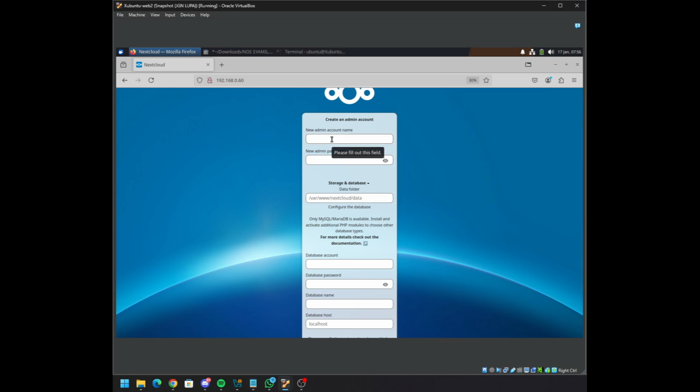New admin account. What is my name? It is ZUHAIRI, so I put my name ZUHAIRI. Admin password, I think I'll just put Ubuntu for easier. For the data holder, cloud data.